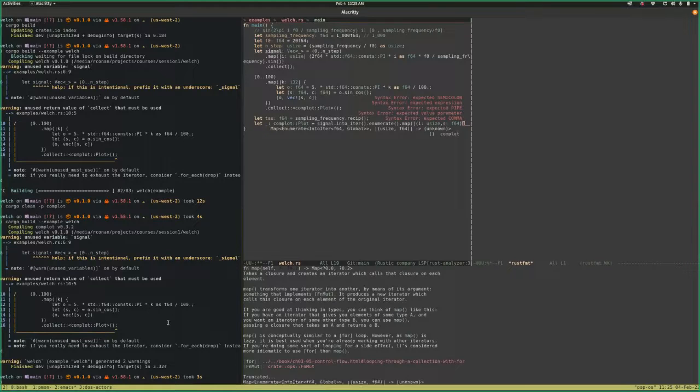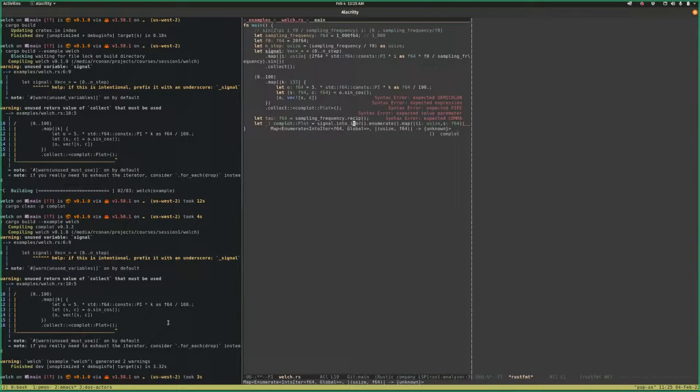Okay, oh yeah. You see what I was saying too. You see the signal is f64. If I go to iter, you see it's changing to ampersand, so it's a reference. But here I want to consume it. Okay.